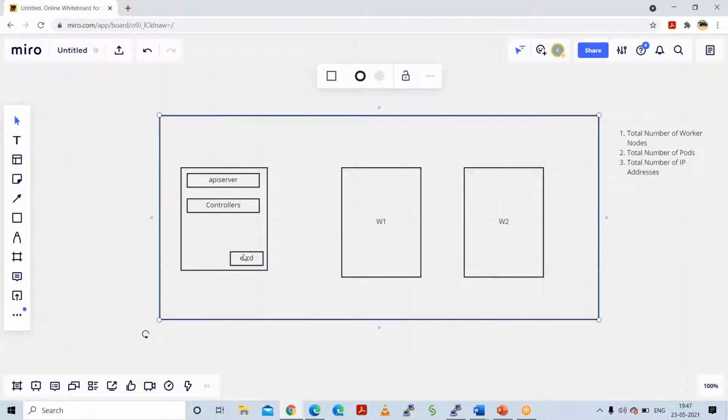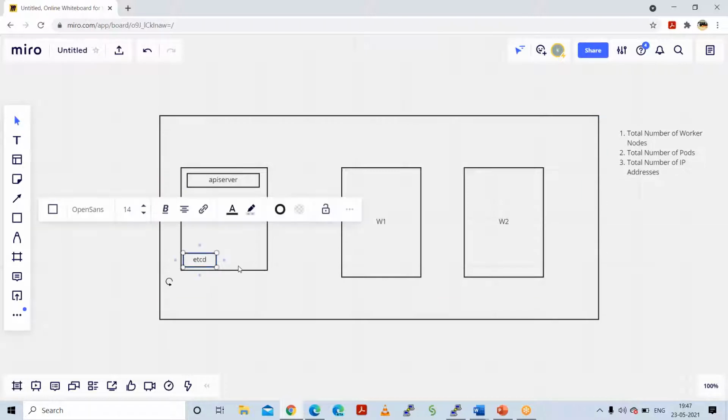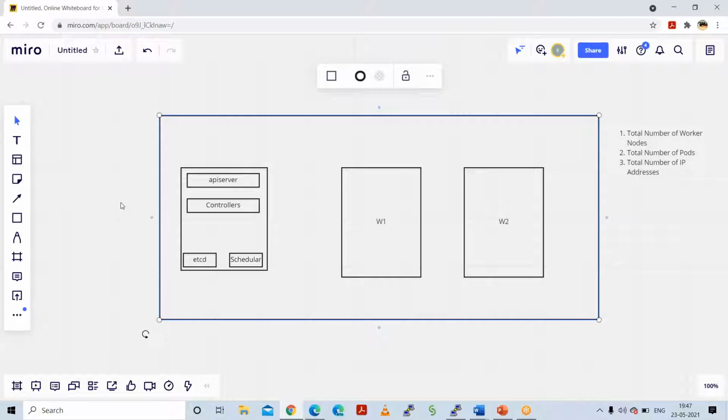Also, we require another very important component, and that is called the scheduler. This is also one more component which is available on the master node. So this is something which is available on the master node. And apart from that, other things are also there, like kubelet, kubeadm, kubectl, all other processes. The network is there, that is CNI.